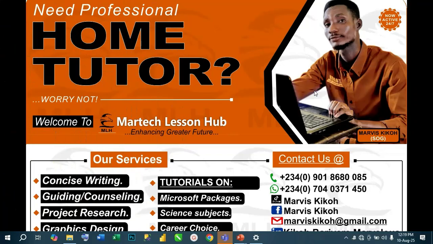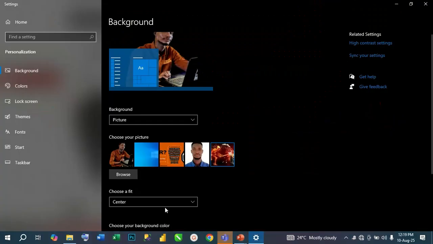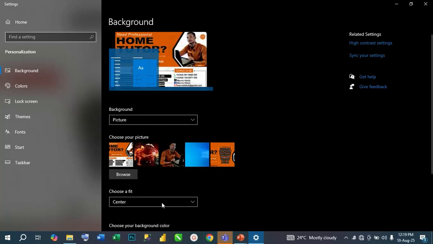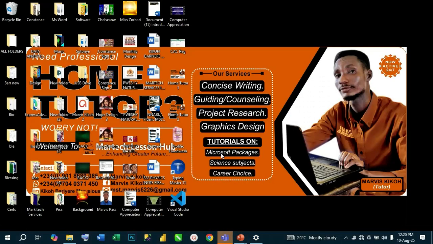Now let's come to here. Maybe this will be too big, and I want to set it up. I'll come here, maybe center, fit, and the rest. So that's how it works. But let's work with this. This is actually my main background, and with this, we don't change our desktop environment. So that's how it works.